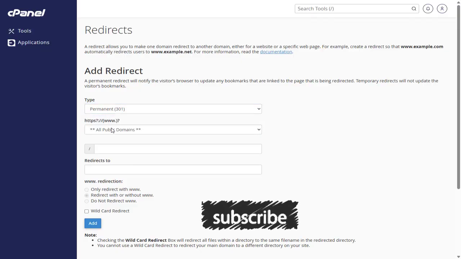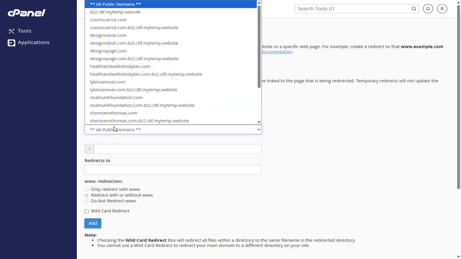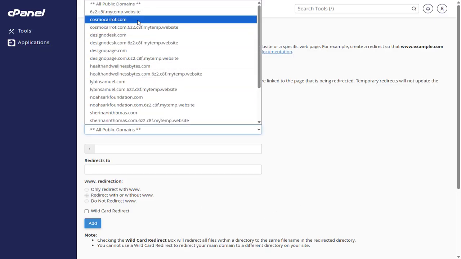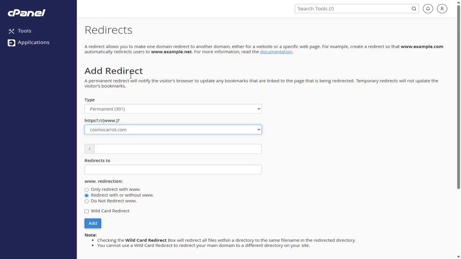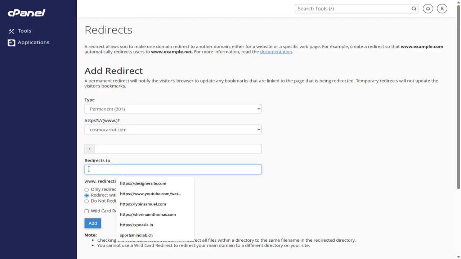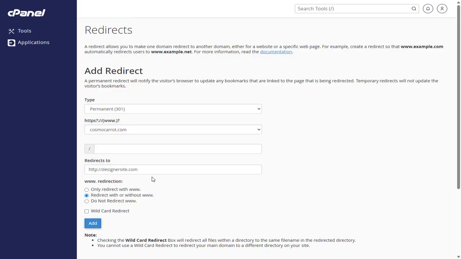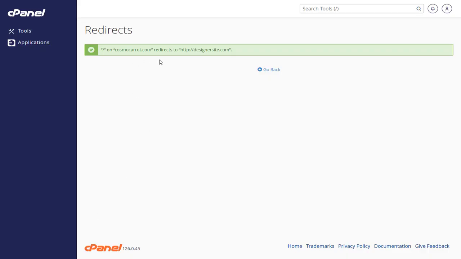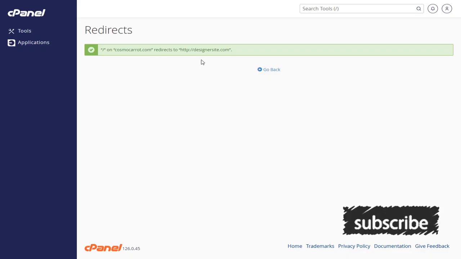Next, in this field, select the domain added in cPanel that you wish to redirect to the other domain. Now, in the Redirects to field, enter the domain to which you want to redirect your domain. Below that, always select Redirect with or without www. This makes sure all visitors are properly redirected. Finally, click the Add button below. And that's it. You have successfully redirected the domain permanently in cPanel.